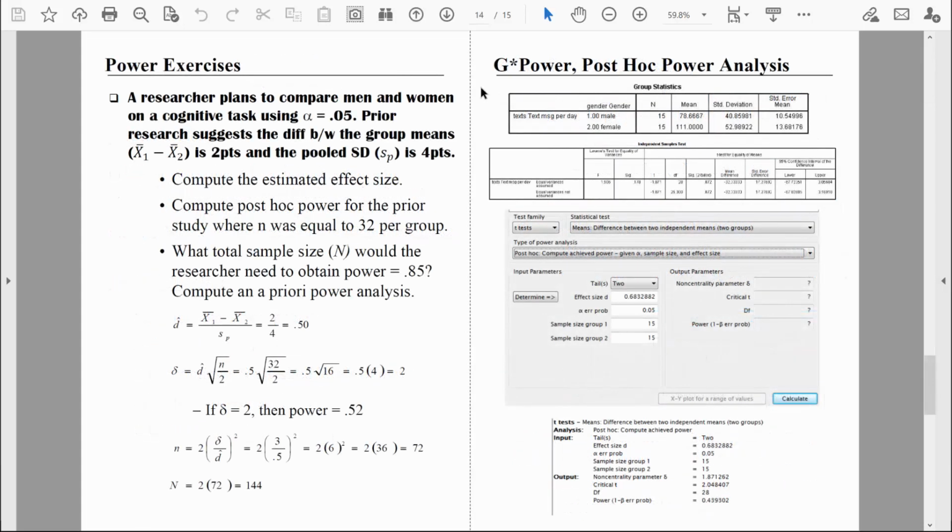For one of your research reports, you're going to need to compute a post hoc power analysis using GPower. I have some sample data, and I'm going to show you how to do that right now.